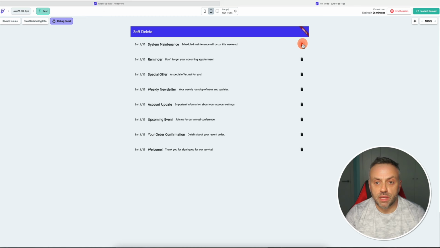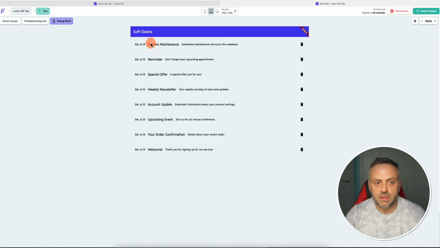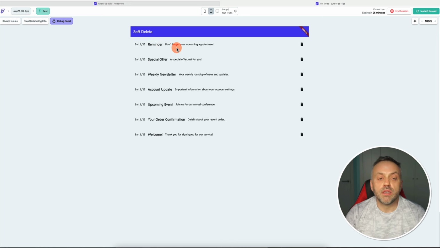So if we click here and let's say we want to delete the system maintenance email, you see it has been deleted, but we can still undelete it. If I undelete it, it comes back. If I click this again and I don't do anything in a span of 5 seconds, that email will be gone forever. And the way that we handle this special behavior is by setting up our Supabase table in a specific way.